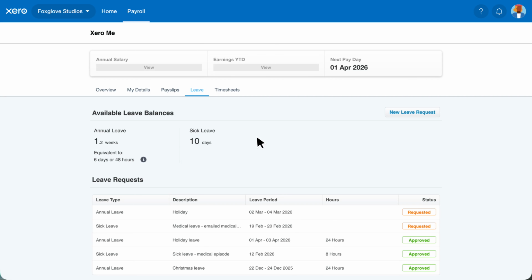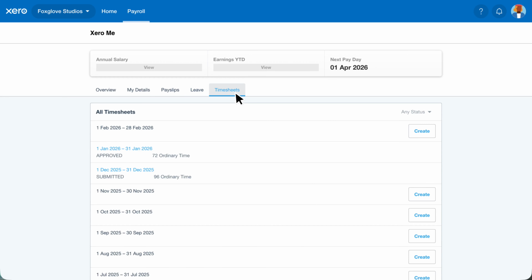Next, click the Timesheets tab. Not every employee uses timesheets. If you're an hourly employee, or your organisation tracks time for projects or jobs, you may need to complete timesheets in Xero Me. The Timesheets tab lists all timesheets sent to your employer or payroll admin. Each timesheet shows the pay period and status for quick reference. Click the Status drop-down to view timesheets with specific statuses.